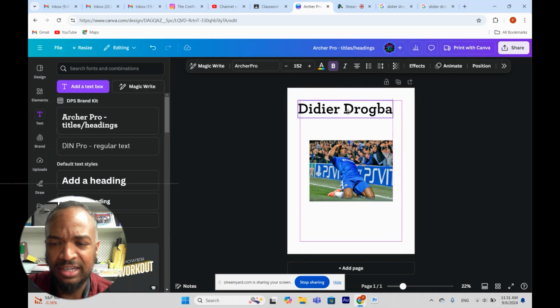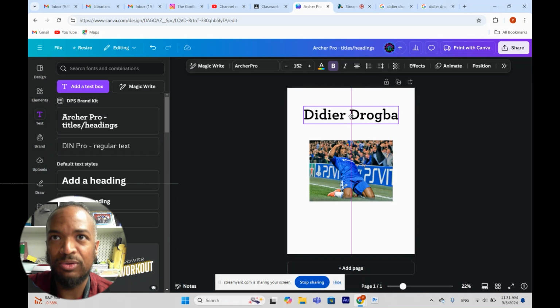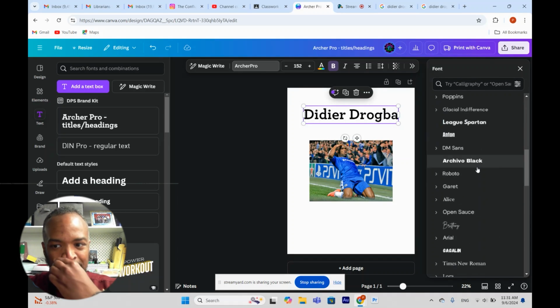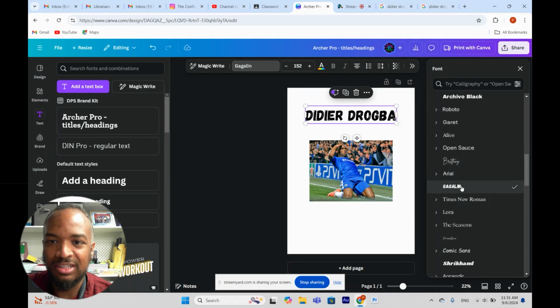Let's style this heading a little bit more and make it look even cooler. In the top panel, it has the name of the font that I'm using, Archer Pro. If I click on it, I have all these other options that pop up. There are thousands of styles to choose. You can just choose the best that works for you. I really like this Gagolin font because it looks like paint on my poster. Nice.